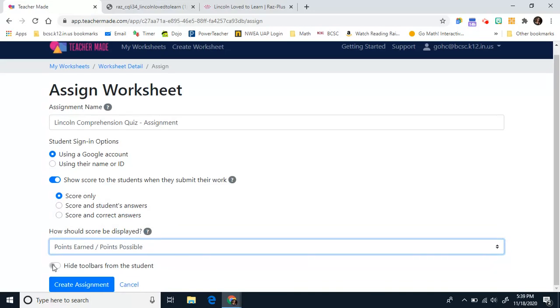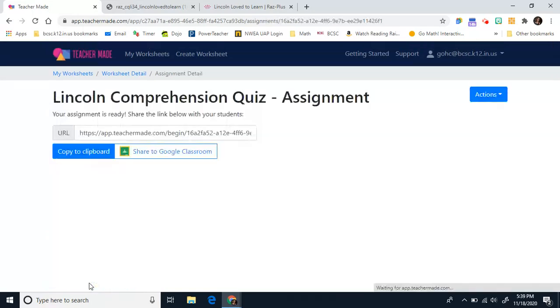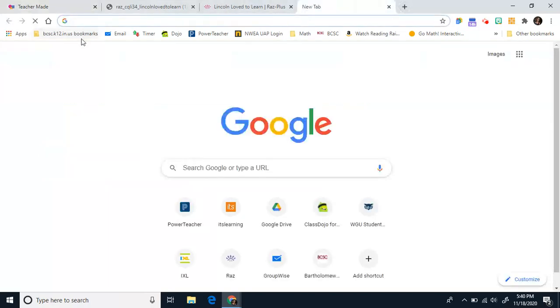The other thing that I have found that I like to do because of my age group of kids is hide the toolbars from the students so that they cannot change the text and they cannot draw. So I actually hide the toolbars from the students, but you don't have to do that. And then create assignment. So you get a URL code. So copy that to the clipboard. And then you can post it into It's Learning.